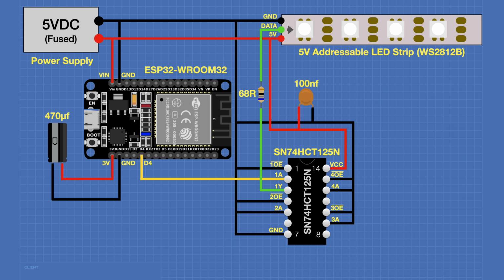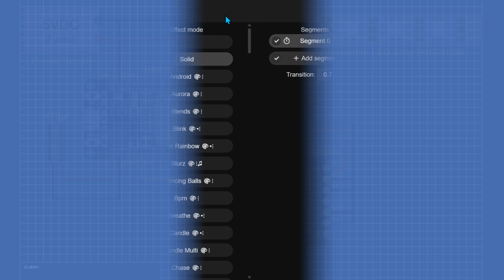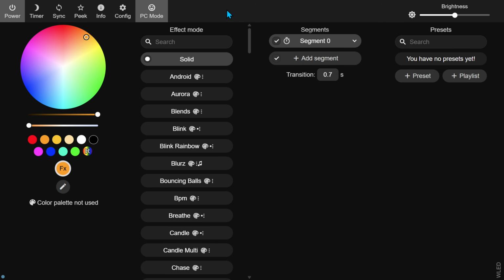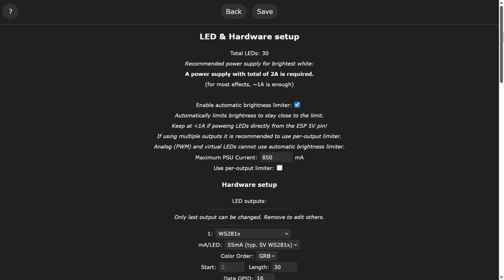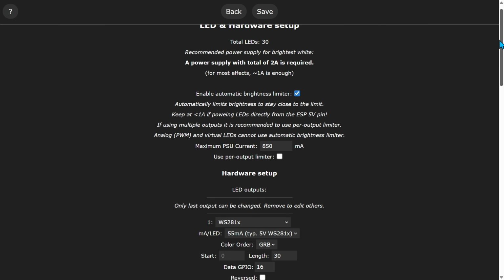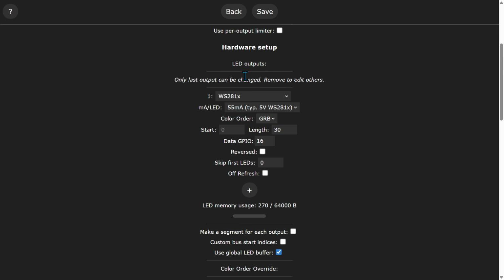Now let's go and check it out with WLED. And so now that we've hooked everything up, we're going to need to configure WLED in order to match our hookup. So you go back into your user interface, power everything up, and you should be able to get into the user interface if everything has been connected correctly. And we'll go into config. And in config, we'll go to LED preferences because we need to tell it about the LED strip that we've hooked up.